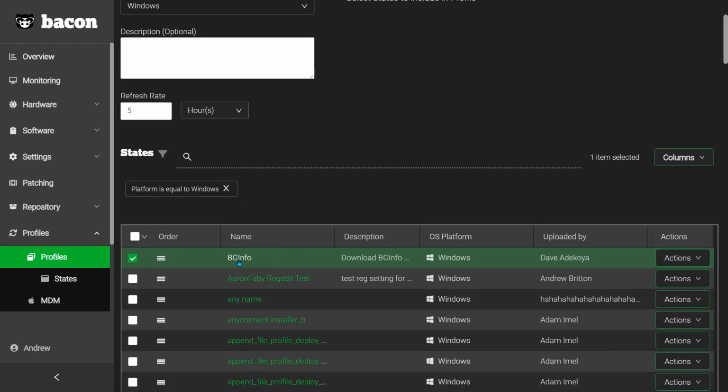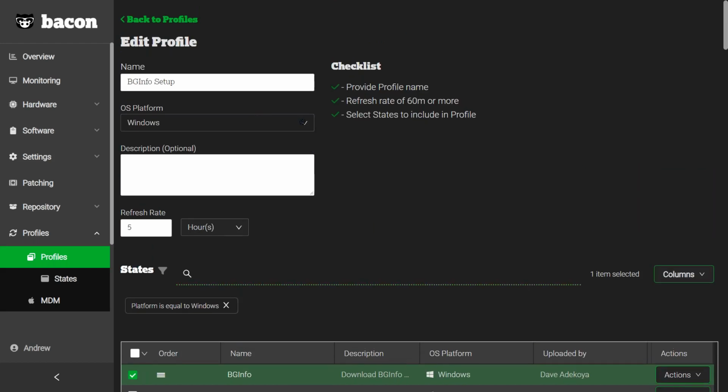So in this profile, we'll define our OS platform. It's going to be different by OS just due to how the OS is kind of different when you're coding stuff and setting stuff up. And then we have our refresh rate. So this is going to be the counter for how often does this profile try to apply. In this case, to 5 hours.